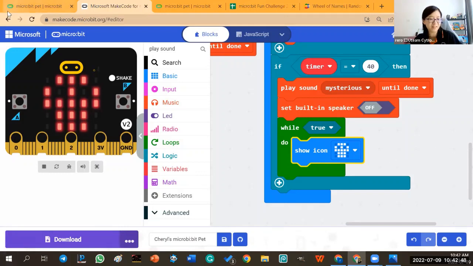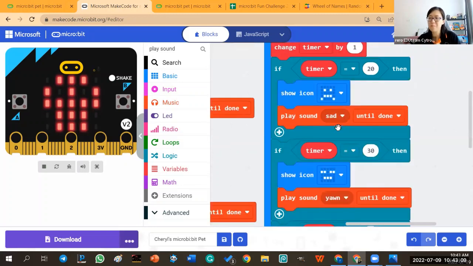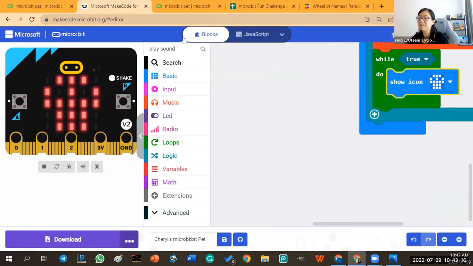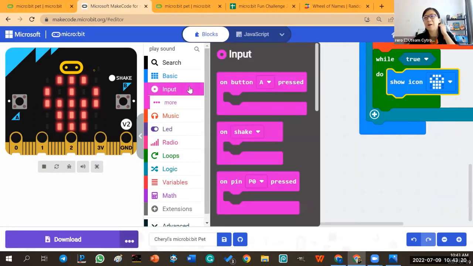Okay, so this is a very simple project, and if you have a microbit, you can try to download it to your microbit, and then you can bring your pet with you and show your friends or your cousins. You can play with it together. And this is just an example, so you can build in more functions. Okay, maybe we can explore together. You can add more timers, and then if you go to Input, there are even more.